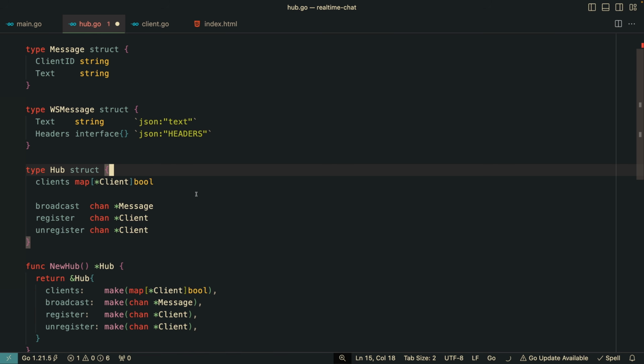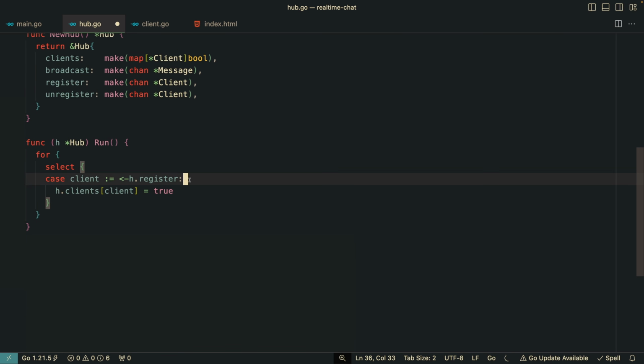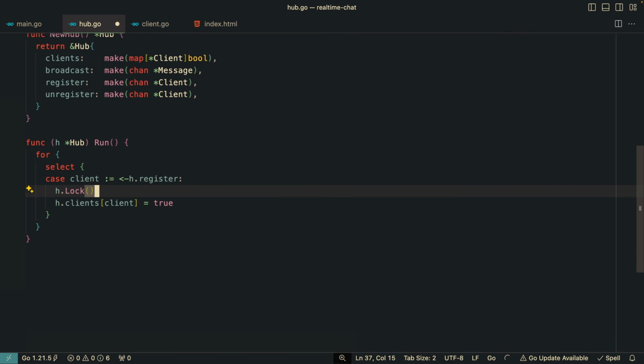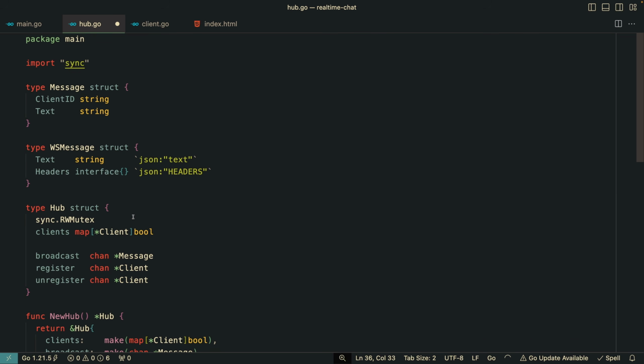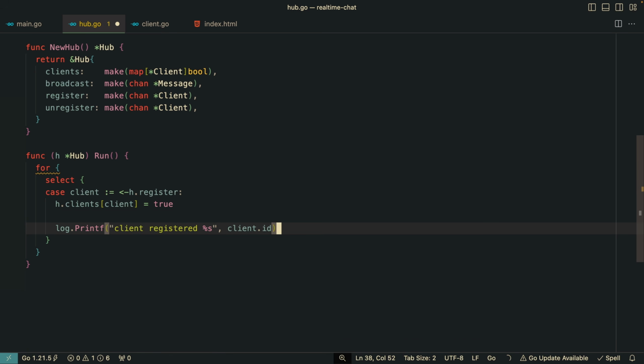So if you want to do this yourself, you can check the code, or you can basically just add here a mutex and can lock here. So lock, and then you could unlock after it. I'm gonna keep this simple and just leave this out. So after this, I'm just going to log that the client has been registered, just so we can have some logs and visibility. And pretty much this is the register part.